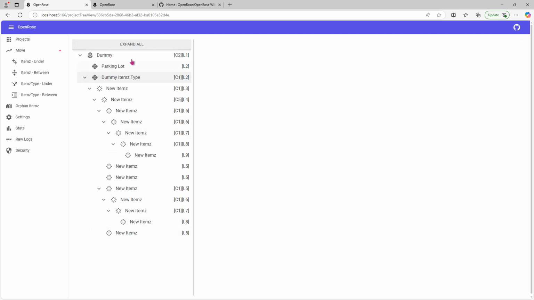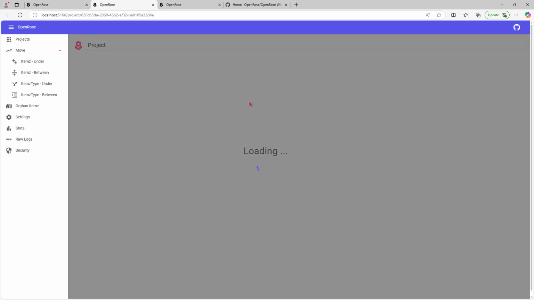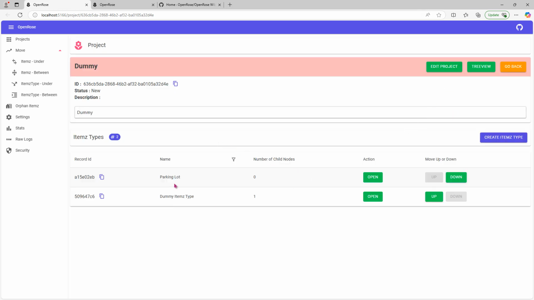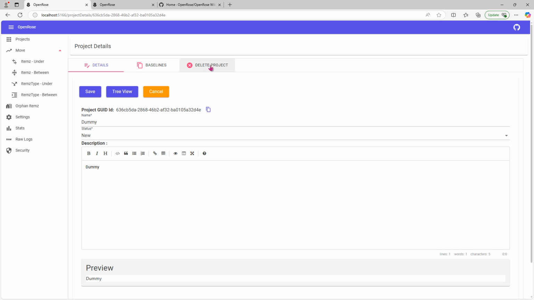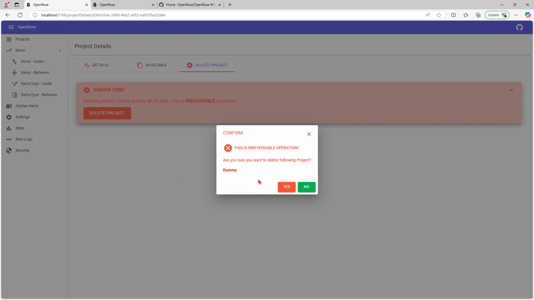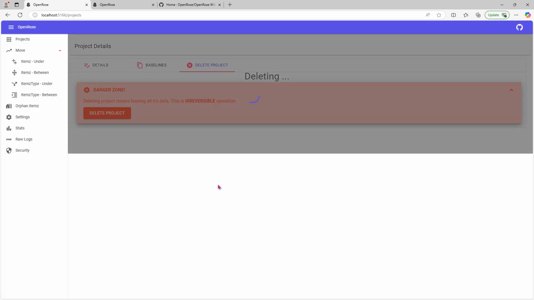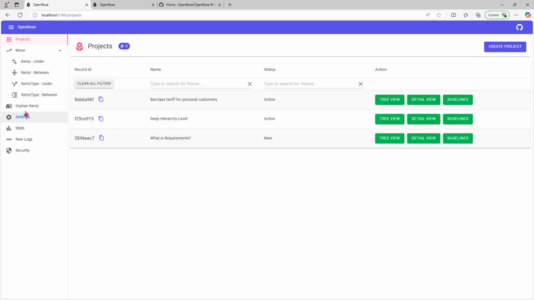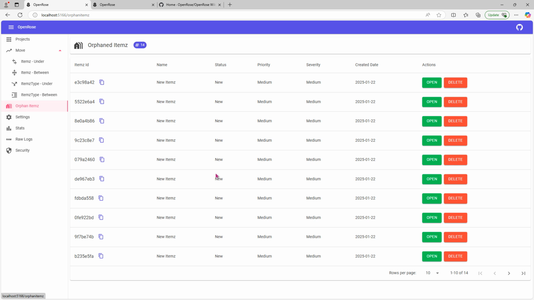And when I delete the project itself via the details view, so let me just simply go over to the details view, and in the delete project, it's confirming that are you sure you want to delete dummy project? And if I say yes, then all those 14 records are now gone as orphaned items. They are all sitting here. They don't have the same hierarchy as we saw in the dummy project, but yes, the record itself is still available. And now what I can do is I can pick up one of those records.